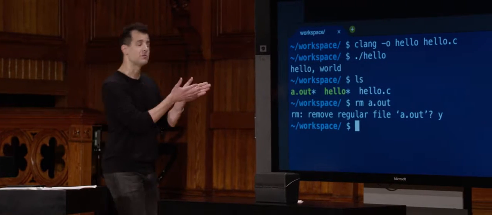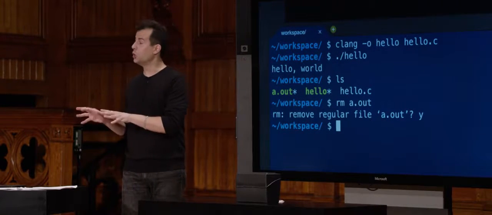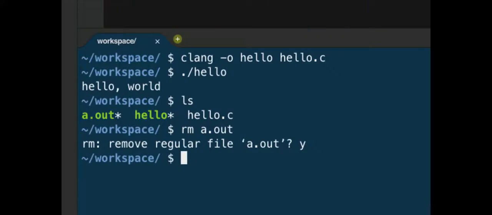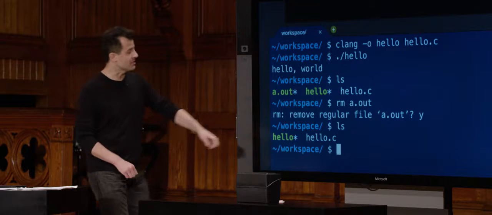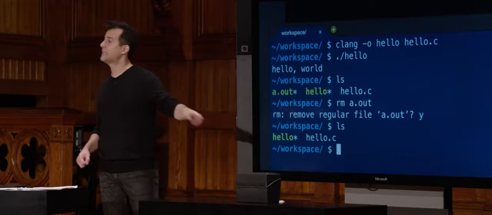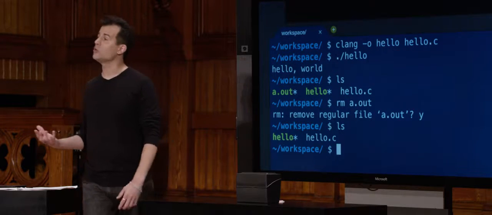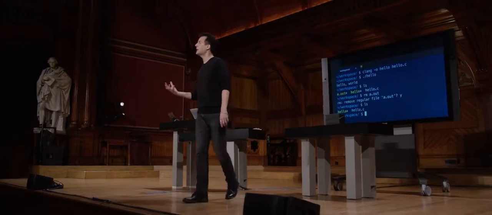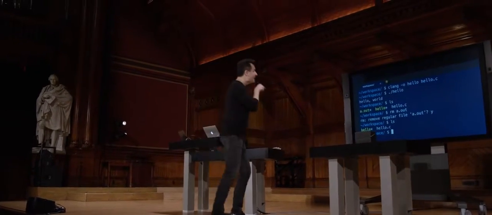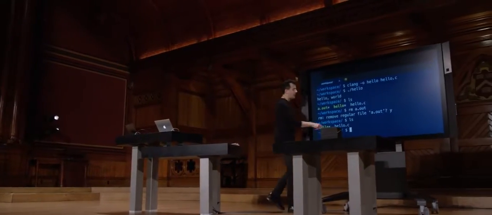And again, nothing seems to happen, but that is generally a good thing. If I type ls this time, what should I see? Hopefully, just hello and hello.c. Now, as an aside, you'll notice this star or asterisk that's at the end of my programs, and they're also showing up in green. That is just CS50 IDE's way of cluing you into the fact that that's not source code. That's an executable, a runnable program that you can actually run by doing ./ and then its name.